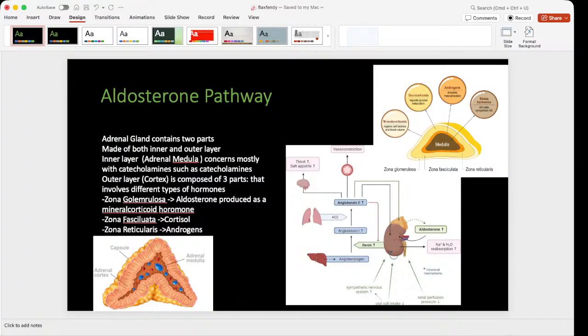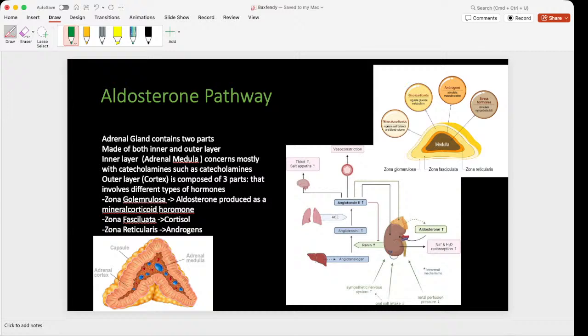So here is the aldosterone pathway. Before we even get into the aldosterone, it all starts from the adrenal gland, which is basically sitting on top of the kidneys. It looks kind of like this image here, like a triangle shape. Well, not exactly, but you could see here there's a capsule, the adrenal medulla, and the adrenal cortex.